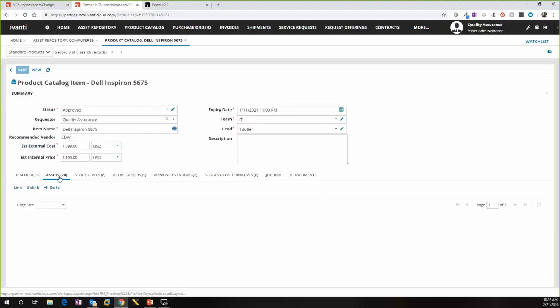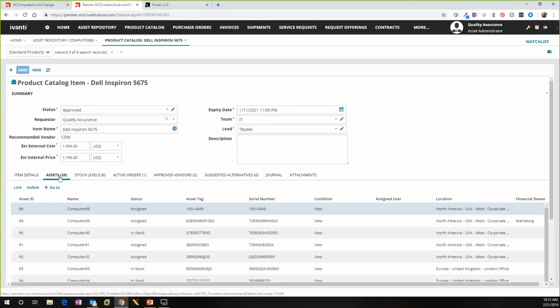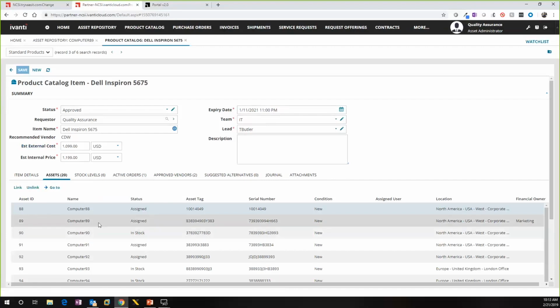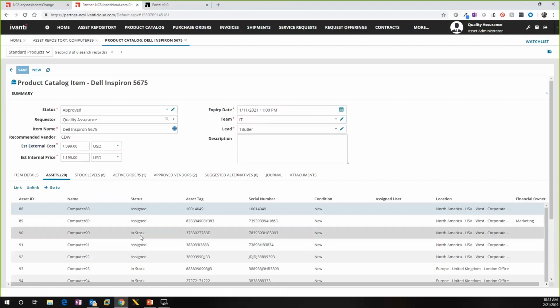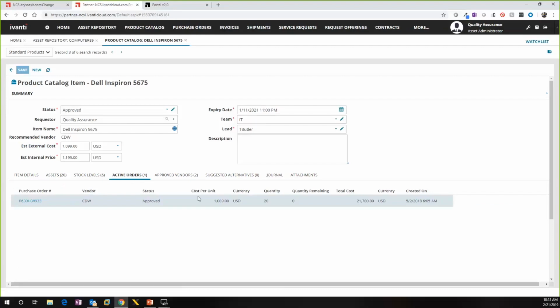Then we're able to track every asset of that product catalog out there in the organization, whether it's assigned to an individual like Computer 89 was, or whether it's in stock, meaning it's in one of our storerooms waiting for somebody to request and us to be able to deliver that computer. We're also able to see any active orders that we have. So you see I've got 20 of them on order with CDW. It's at a status of approved, but we haven't actually received those quite yet.